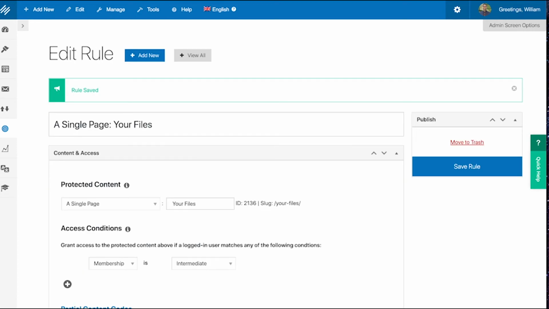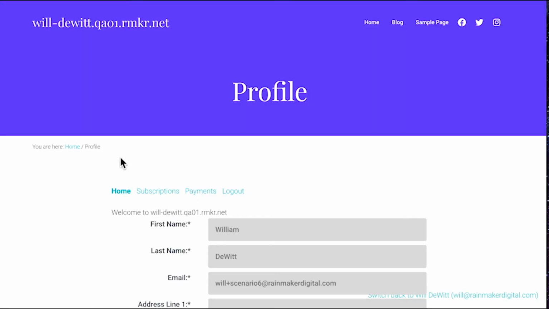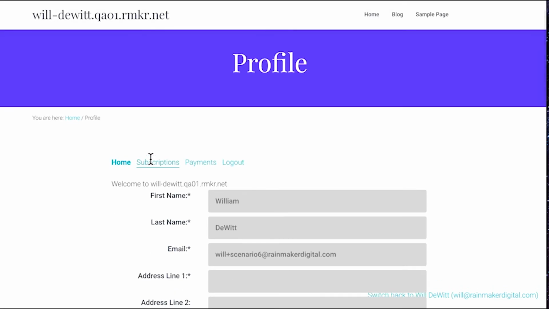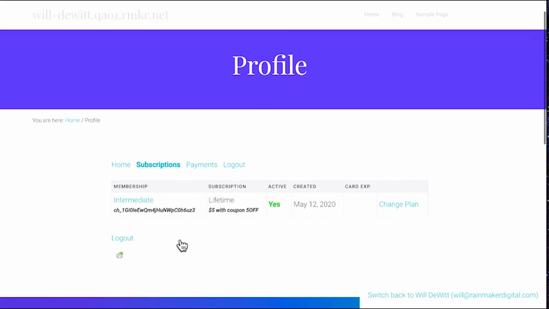Now that everything is set up here, the rule is saved, we can go ahead and check the profile page. So what I've done is I switched to one of my members that does have access to the intermediate level membership that we set up that has that PDF access. And in order to find that link, they're found either under the subscriptions or the payments tab here. So just by clicking subscriptions, they'll have a list of all their active subscriptions. And this one is intermediate, so you go ahead and click it.